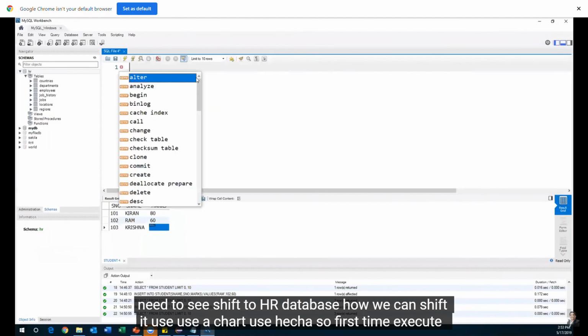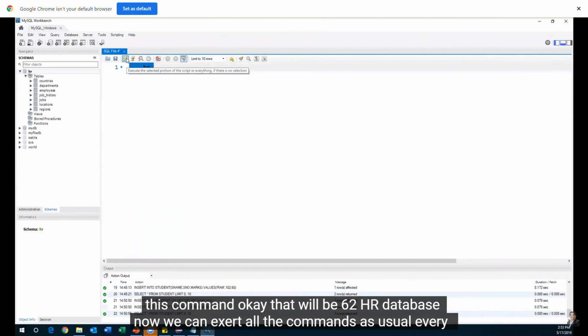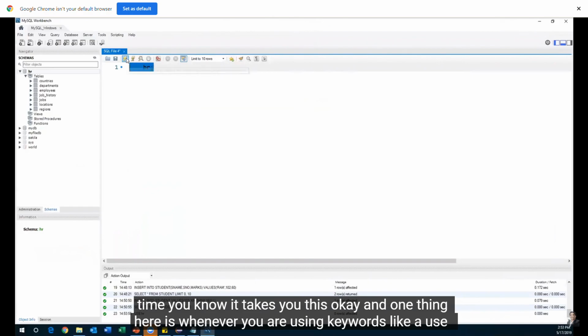Use HR. The first time, execute this command, and it will be shifted to the HR database. Now we can execute all the commands as usual. Every time, you do not need to execute this command.